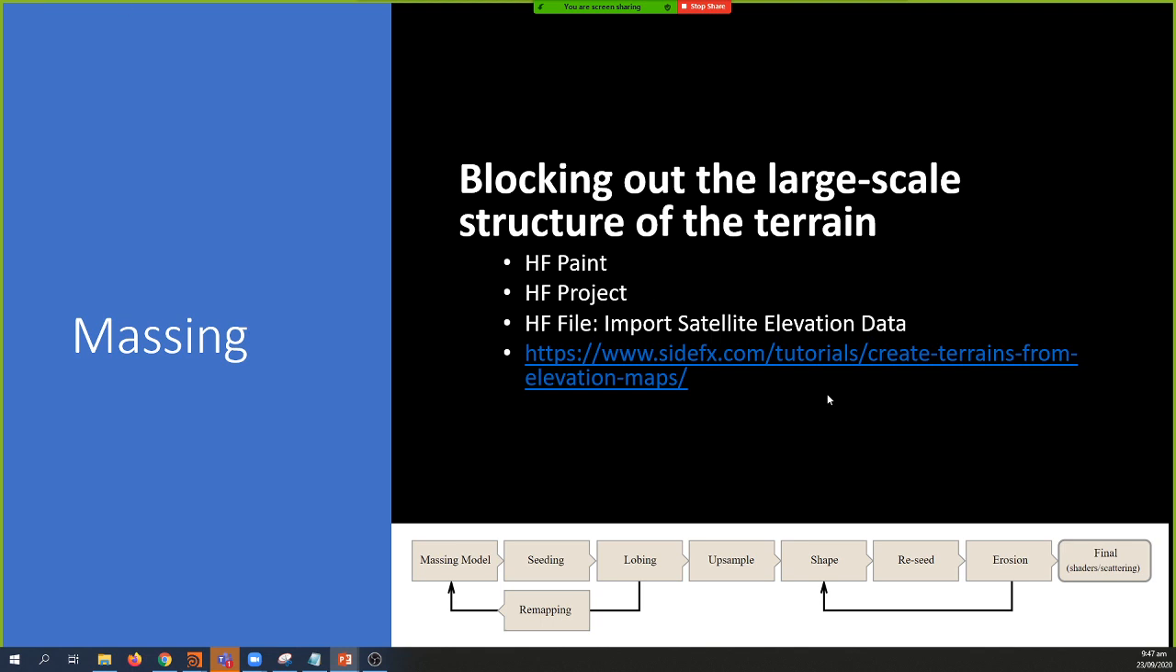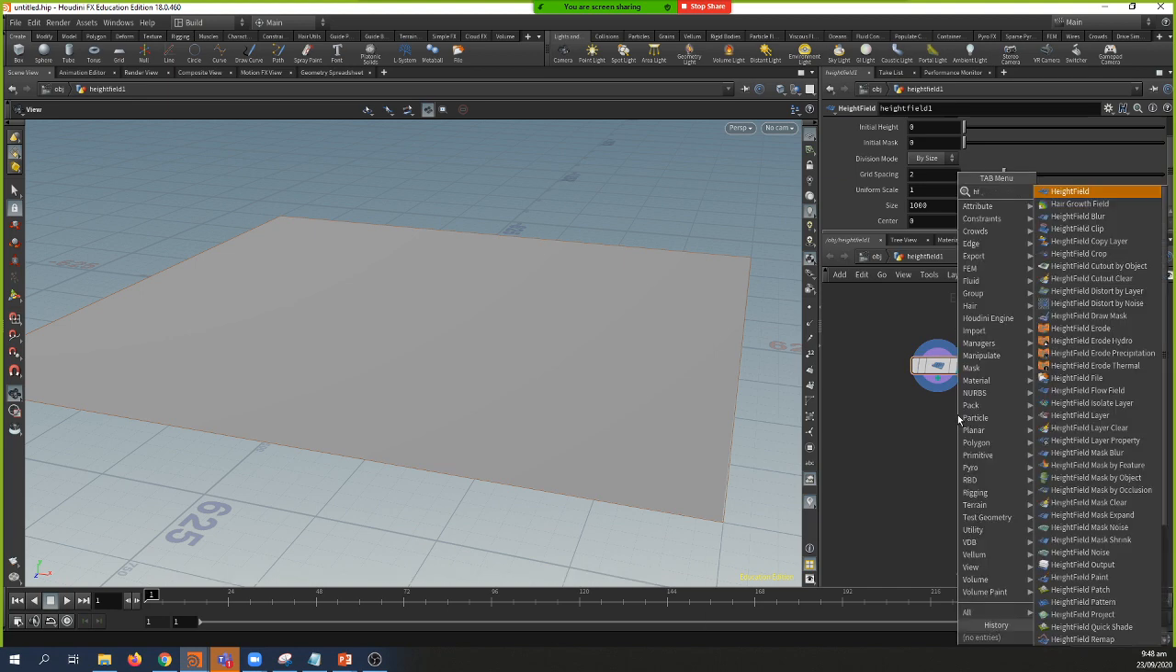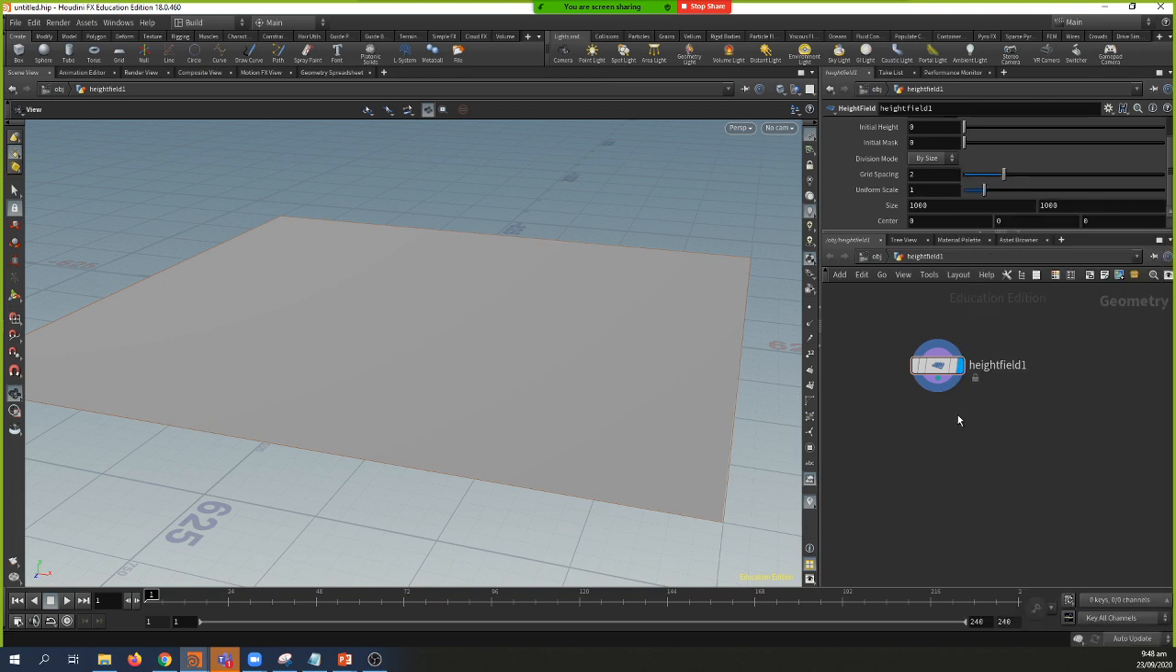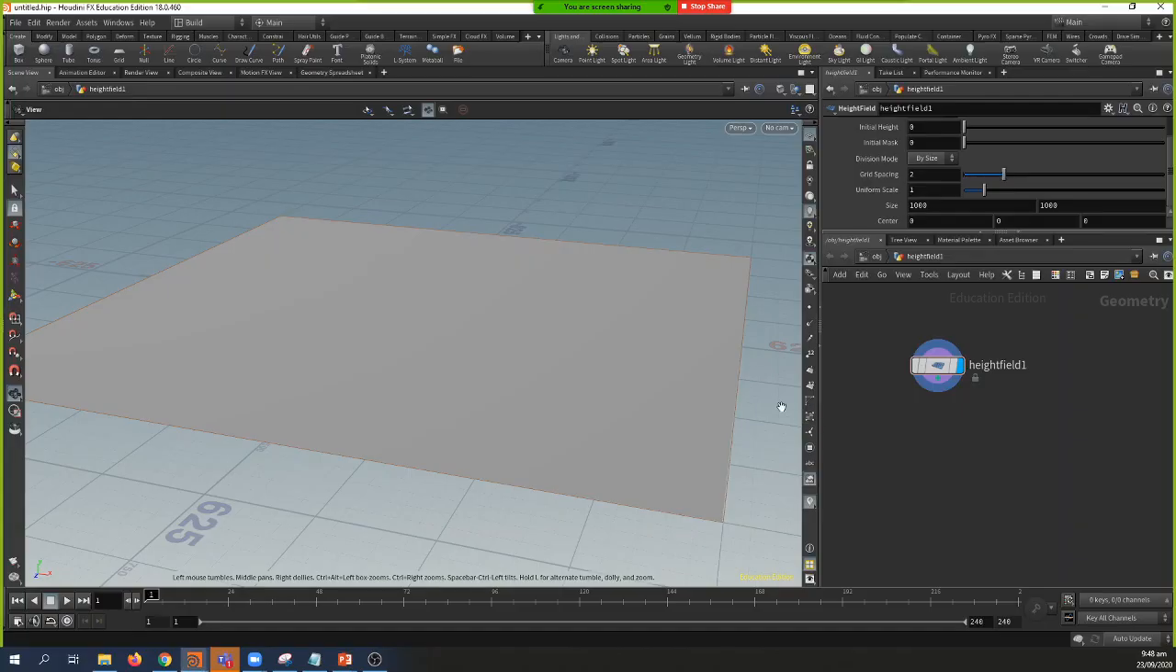You can use multiple things. First thing first is easy. Guys, from now on, whenever you press Tab, you can press HF for height field, so you don't need to type height field, just type HF, and then after that, type the thing that you want. So I want to paint. So here you see that the process of massing, one of them is painting, okay?